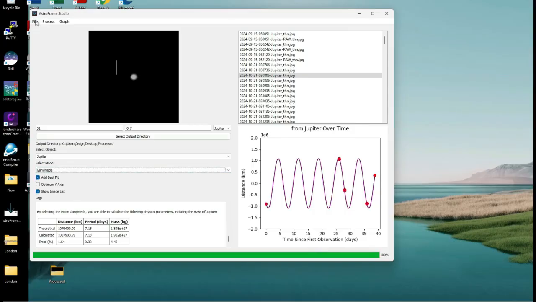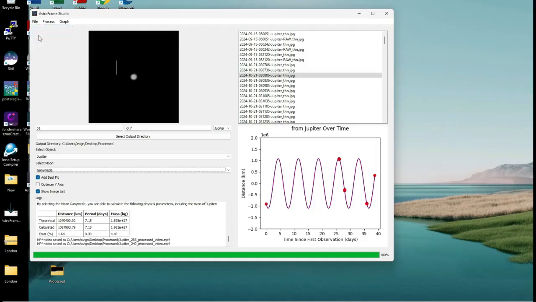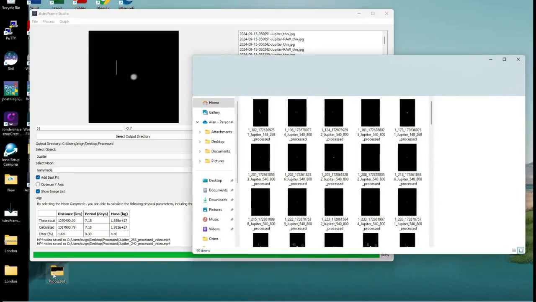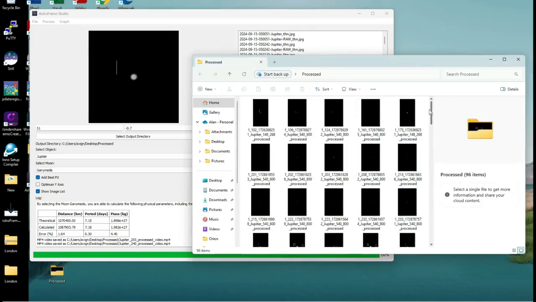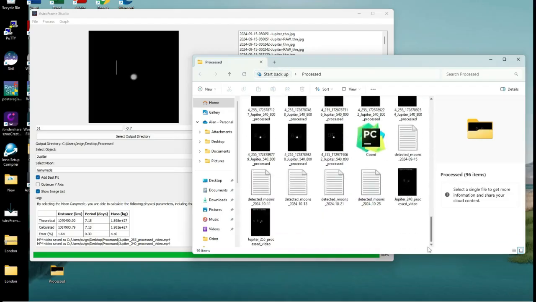And what you can do as well is generate a video. What does it do? So I'm just clicking here, and automatically it's created those videos. So if I go now to my process folder, I've got all those processed files that were created, written in this process folder. And I've got those two videos as well, one called 240, one called 255. 255 means that we take the maximum gain, so where we really washed out Jupiter.